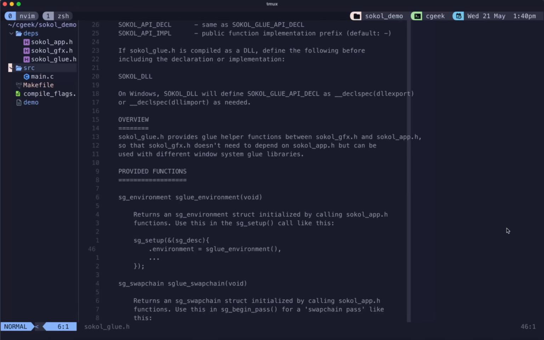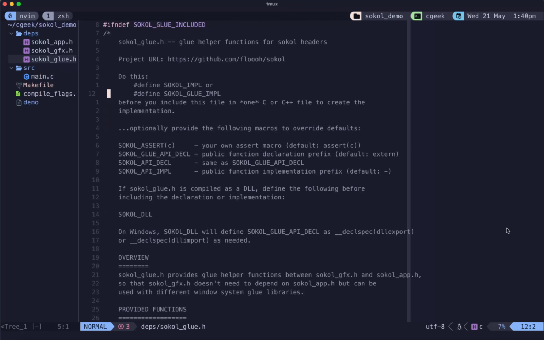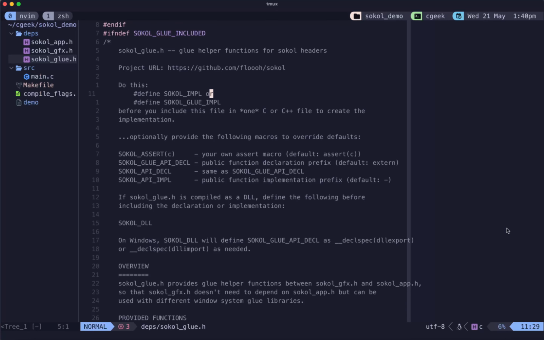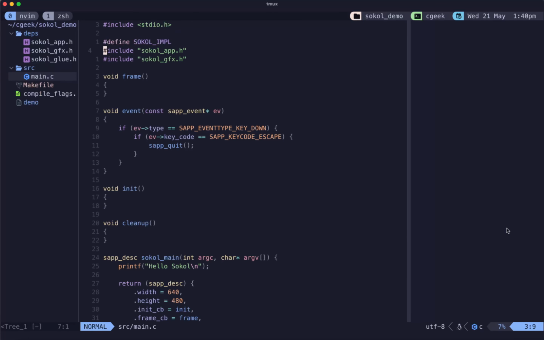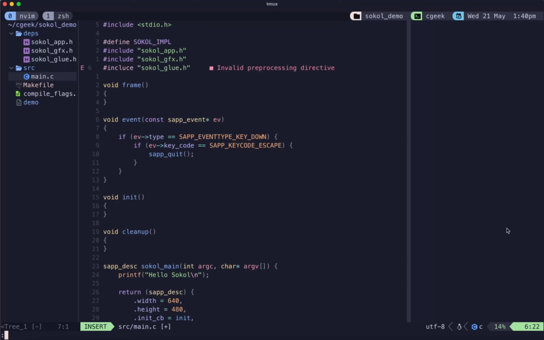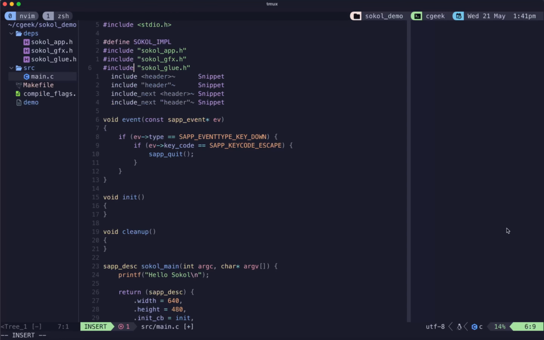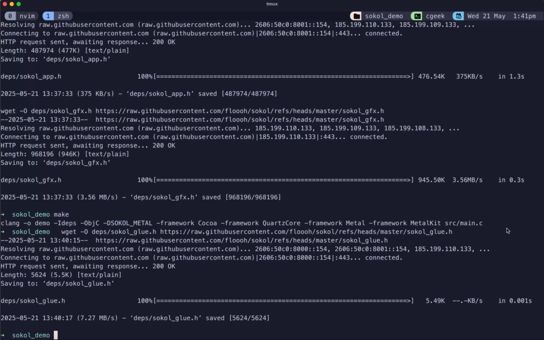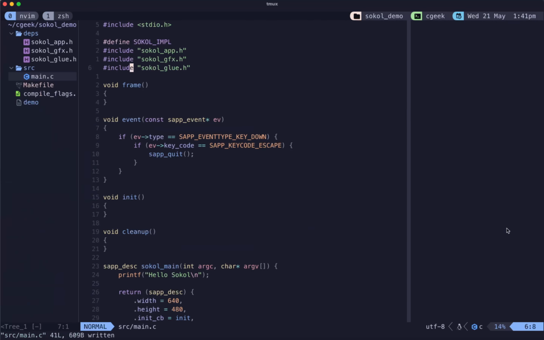Okay, so let's do that. What do we got? With these defines, you can define just the one for that particular library, or you can define the Sokol implementation for all of them, which is what we're doing here. So you can see here we've got this Sokol implementation. Let's just include our glue as well. Okay, it doesn't like that because I can't spell includes properly. Make. Okay, excellent, that's working.